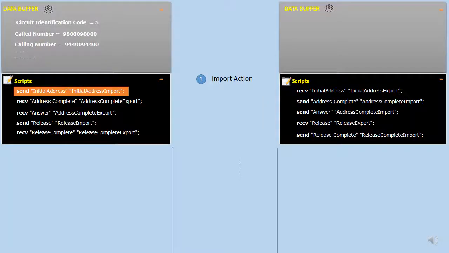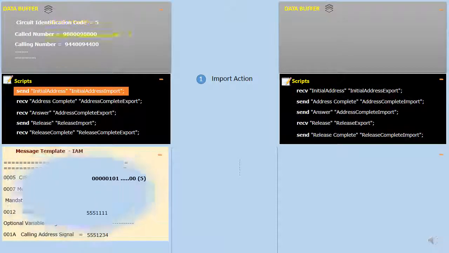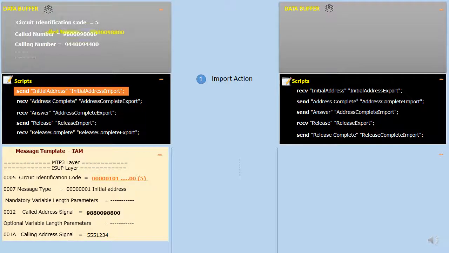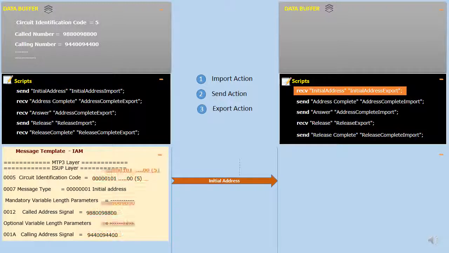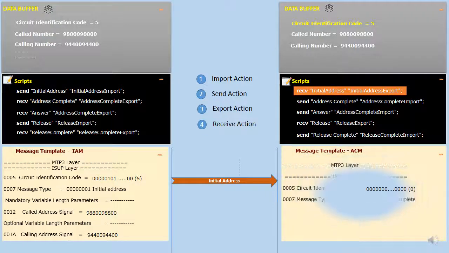Here is a summary of the entire message forwarding and receiving actions. First, the send command imports the parameter values from the internal buffer or the profiles. Next, it forwards the message with modified values to the DUT. Then the receive command exports the values from the incoming message to an internal buffer. The message is then encoded to a readable format. Similarly, the next set of send and receive commands get processed.